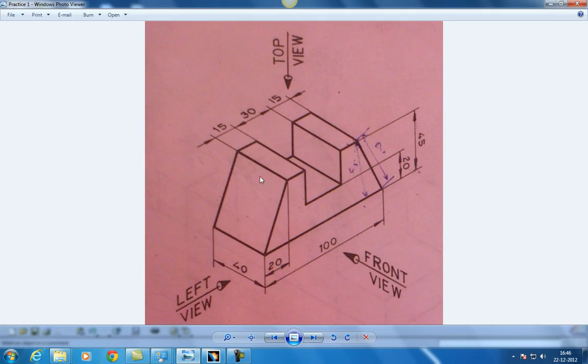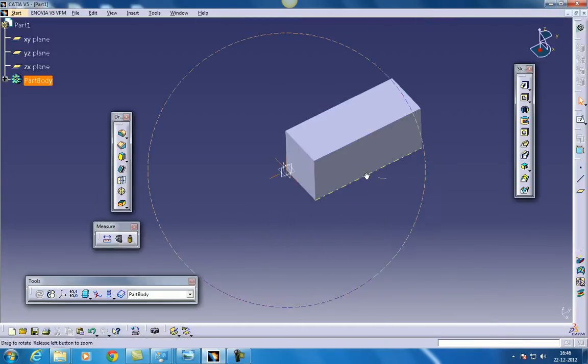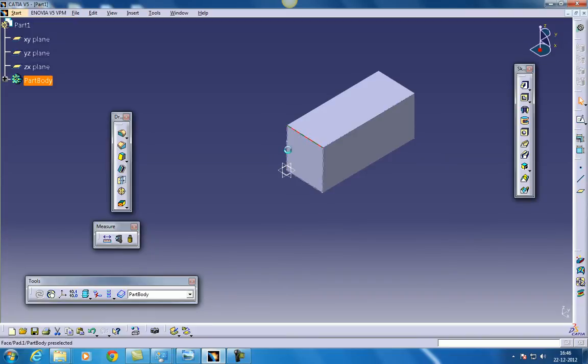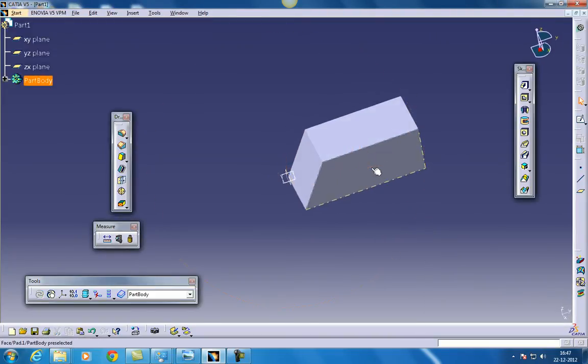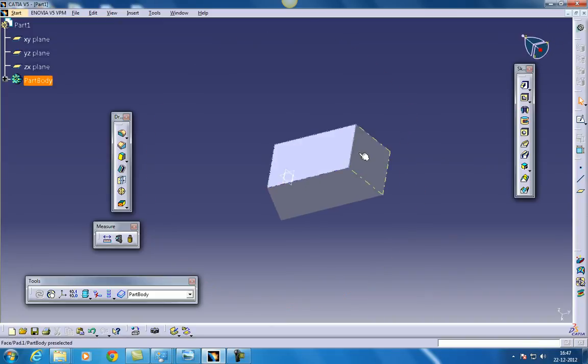So again, here I need a chamfer of how much? It is 20 and 45. Select this and give a chamfer of length 1 and length 2, give 45 and 20 here, and click preview and see. So you have the chamfer happening over here. On the other side, you can do the same method.